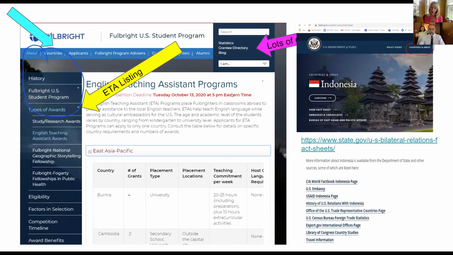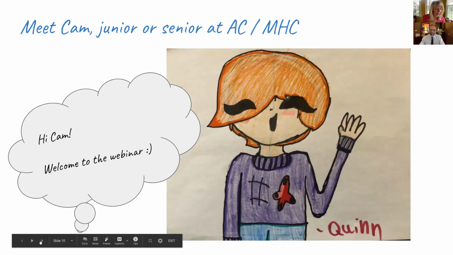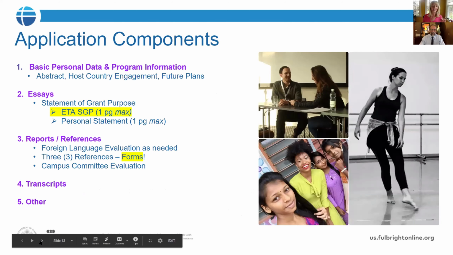We're going to move along now to think about the actual, whoopsie, hold on, the application itself. There we go. Sorry about that. The application itself.